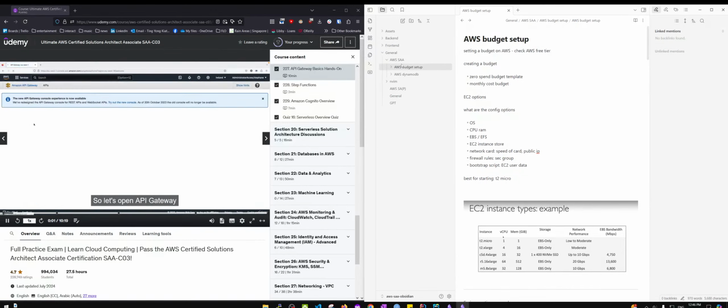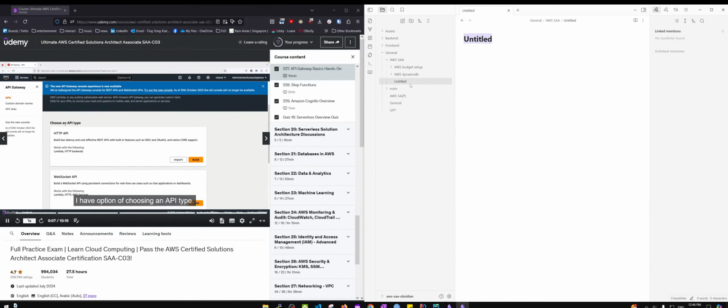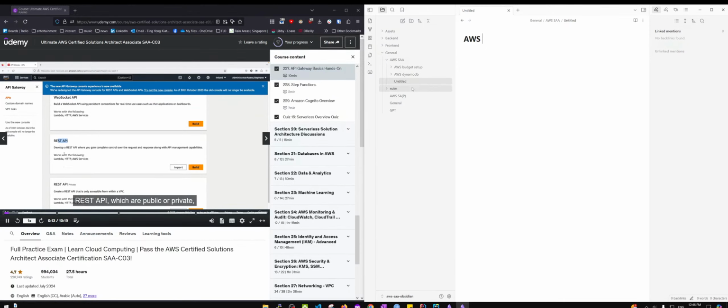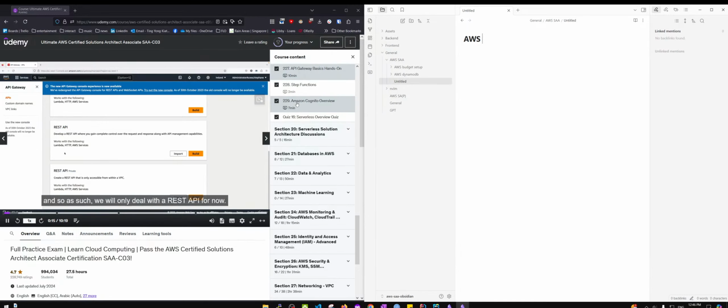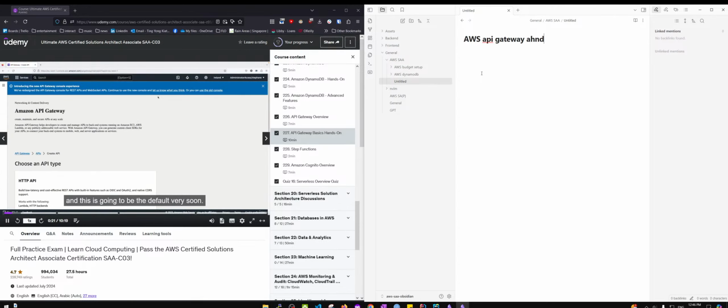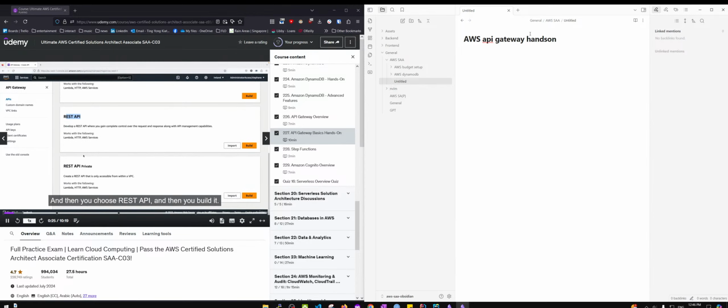So let's open API Gateway, and we are in the API Gateway console. As you can see in here, I have the option of choosing an API type. We have HTTP APIs, WebSocket API, and REST API, which are public or private. As such, we will only deal with REST API for now. We can try out the new console by clicking on this, and this is going to be the default very soon. So please make sure to have that, and then you choose REST API, and then you build it.